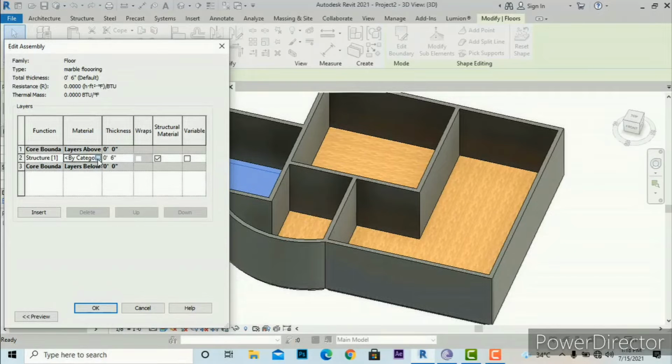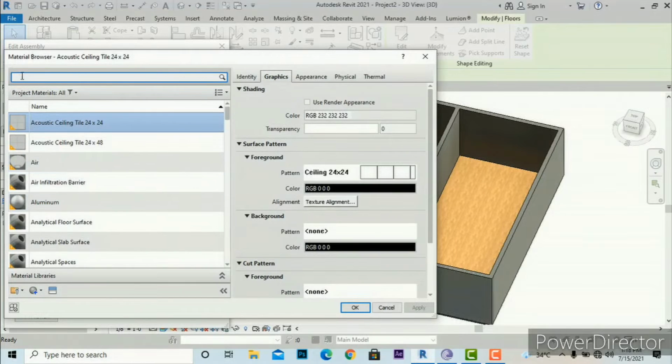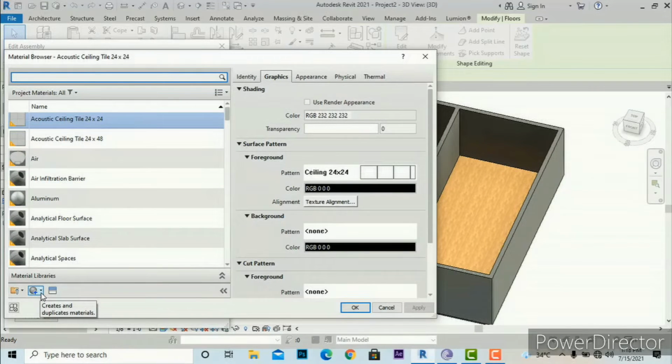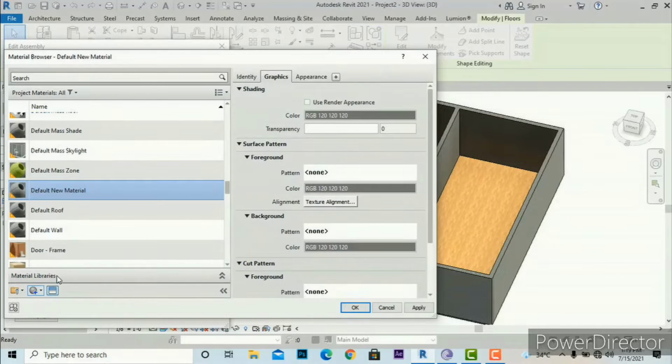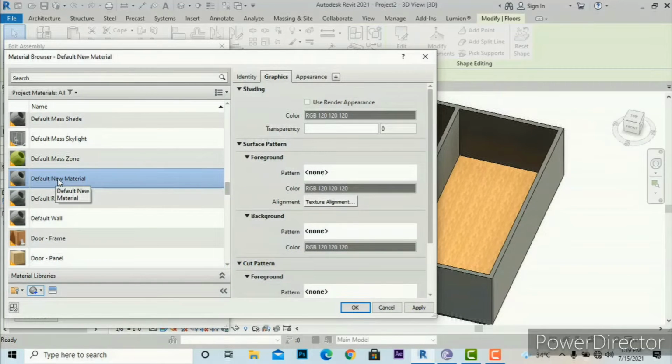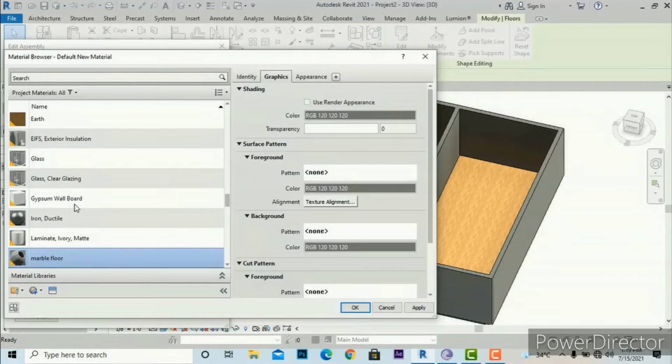You have to click it once, and after this you can go to this material browser and select this sphere part, where a plus sign is given. You can click here and create a new material. I'm going to select this, create a new material here, and you can rename it, or leave it like this. I'm going to rename it marble floor. I'm going to hit enter.